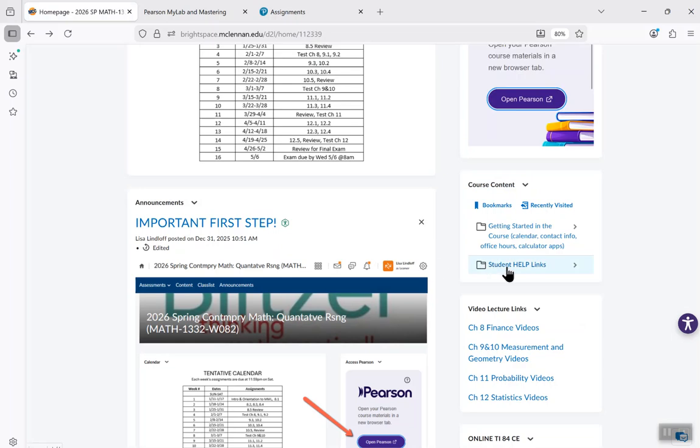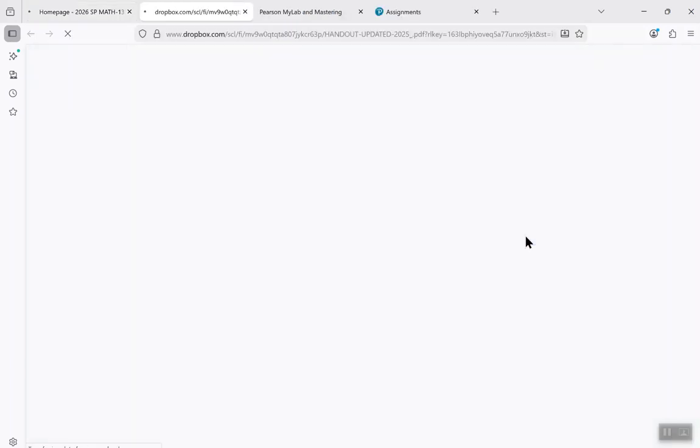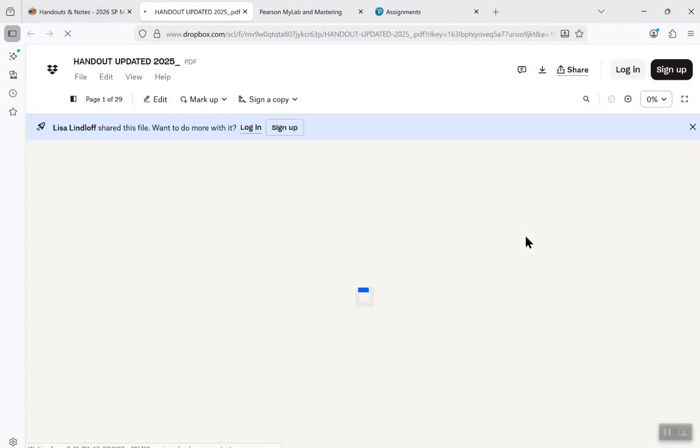Now this one is important. Student help links. This is where I teach the course, student help links. The first one is some handouts and some notes that would be wonderful if you could print them. If you don't want to or can't print them, then simply go to them. Let me show you what it looks like. You will see links to many different PDF files.